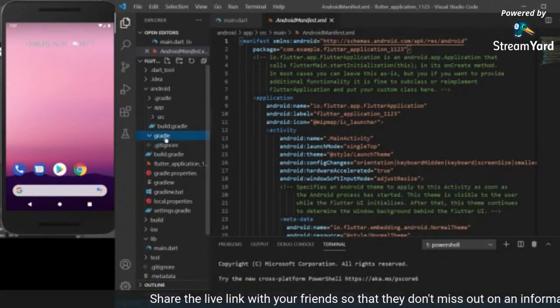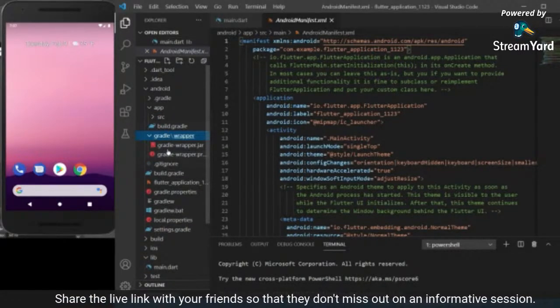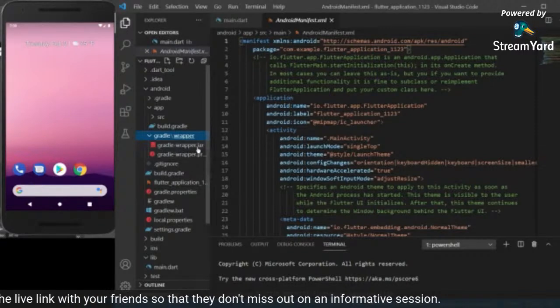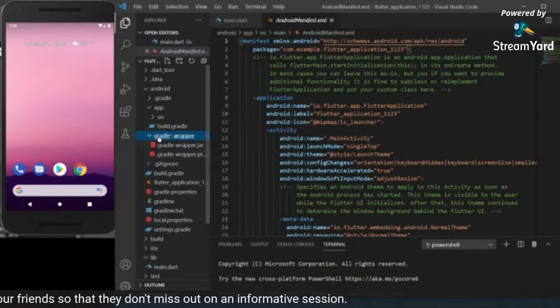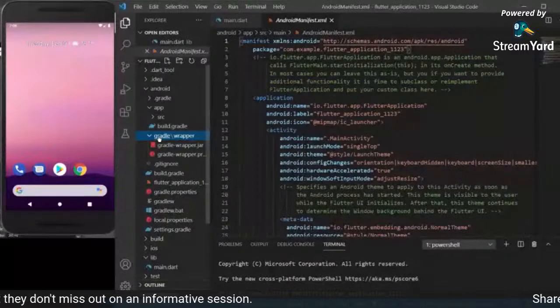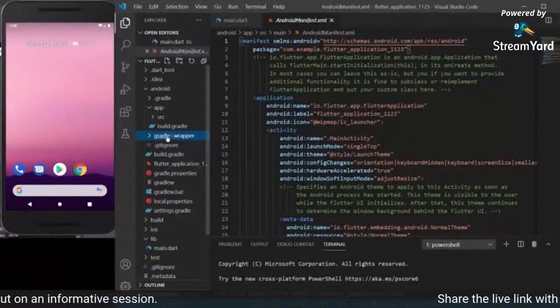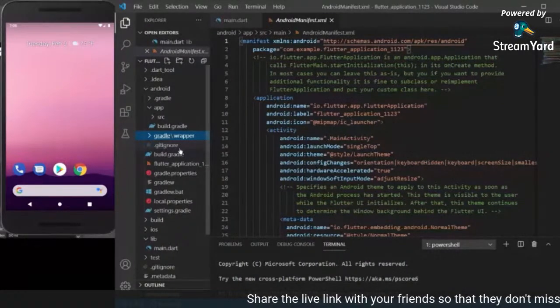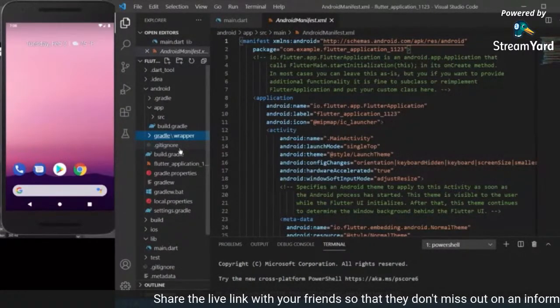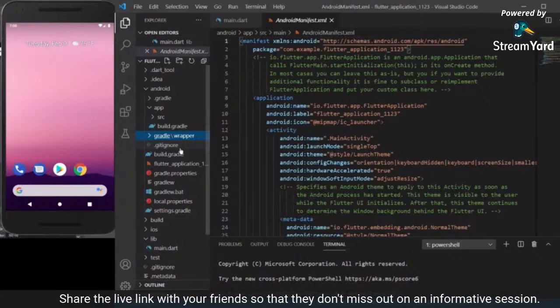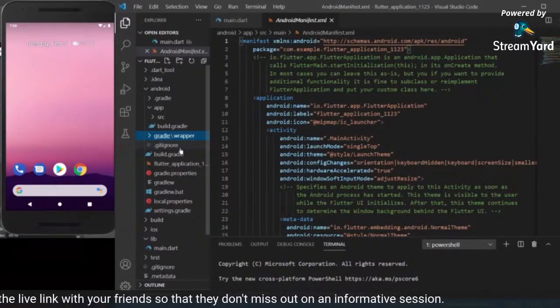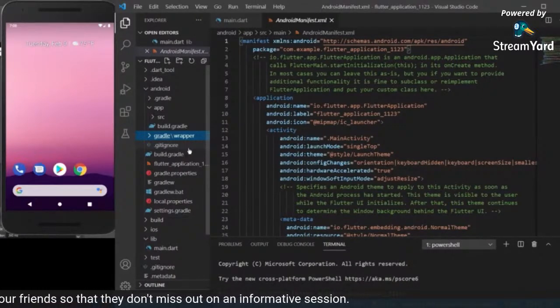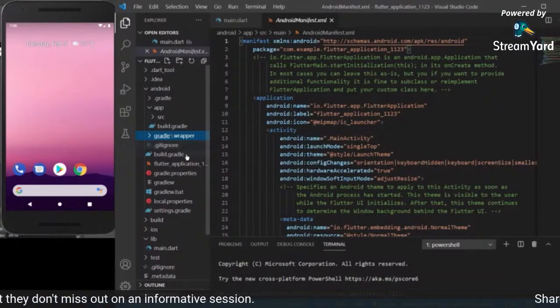Now let's move towards the Gradle folder. This has the Gradle wrapper properties or .jar file related to your Gradle. We don't interact with this, but it is present to store the Gradle related things. And here also in the Android directory, we have a .gitignore file, which is used to ignore files when you are pushing your project to the code repository, so that the size of your project reduces to the minimum size possible.